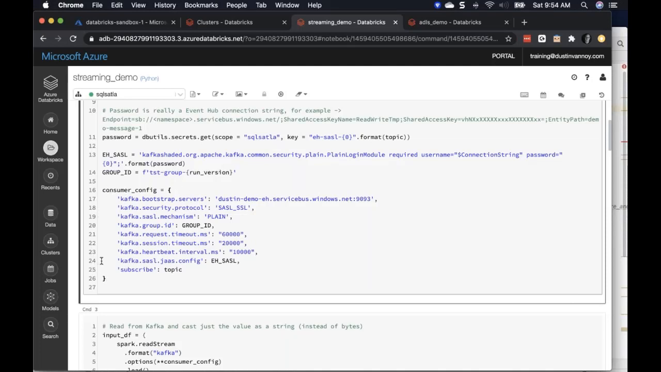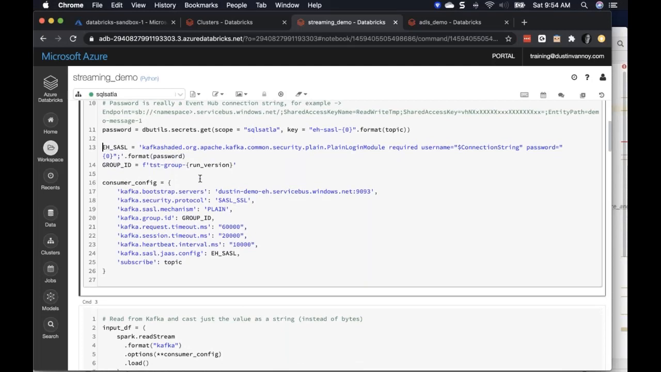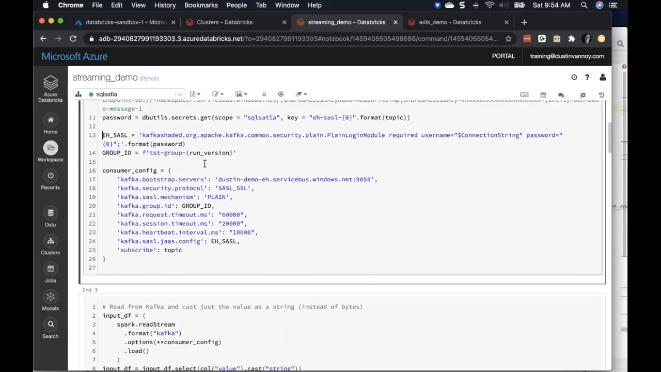The consumer config is important. This will be your own Event Hub's name. And then the SASL string that you use that has this Kafka shaded piece, this is the other part that was tricky to find the right version of the first time. And this version should work with at least pretty recent versions of Databricks. So basically, we're going to set up this code.